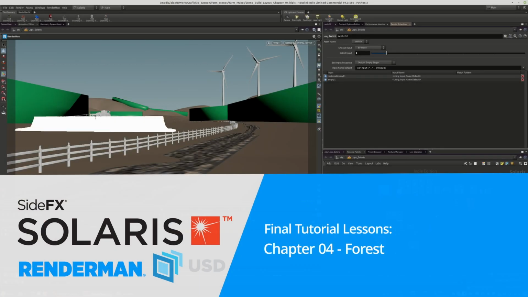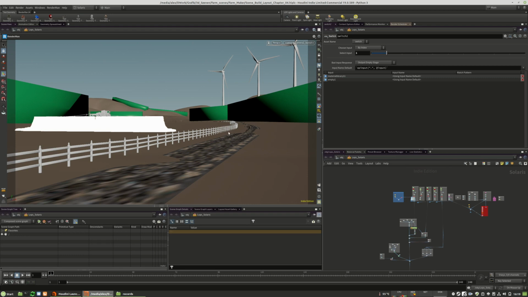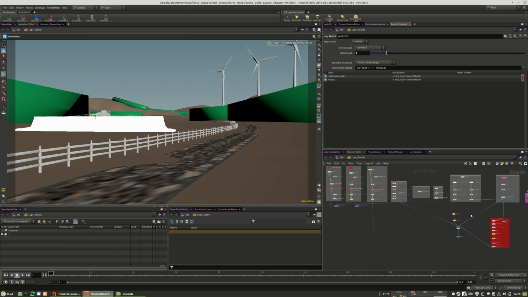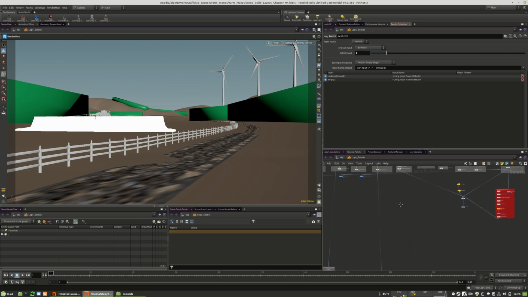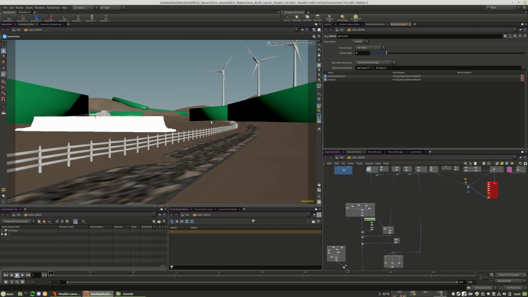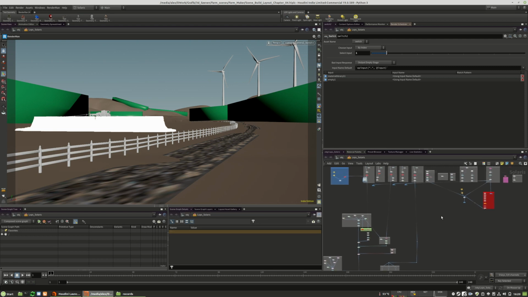So, welcome to this new chapter. We will now place our forests. And to place forests, we have to do two things, probably three. First of all, we have to choose what trees we want to place. The second thing that we need is to draw the areas where we want to have our trees. And the last thing is we need to have a point cloud where our chosen trees will get distributed.